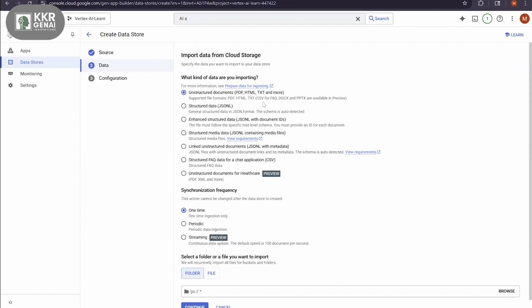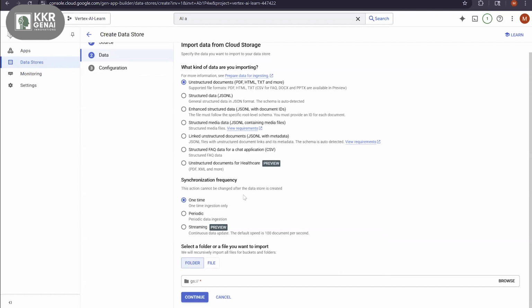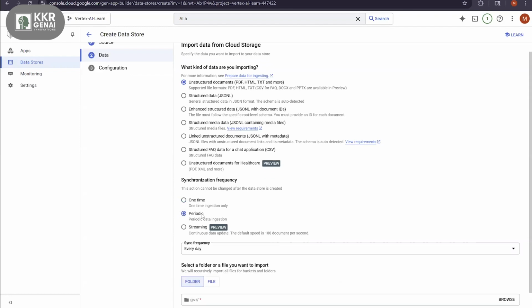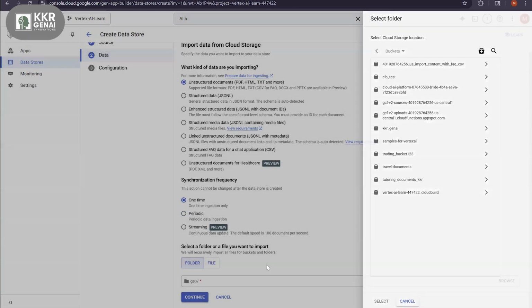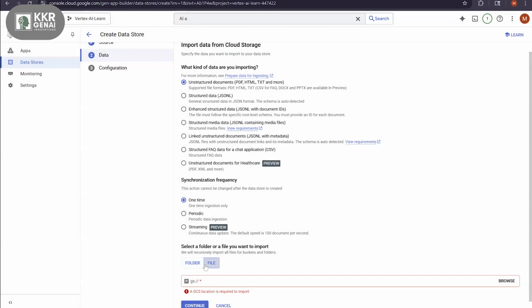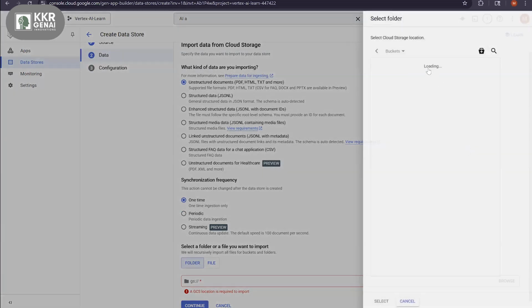So I can just click on unstructured document. Now, synchronization frequency is basically like, do I ingest only one time, or is it periodic, or is it streaming, right? In periodic, every day it syncs the documents from that particular Google Cloud storage. But for now, mine is only one time, so I'll just click one time, and then you browse the folder, right? Is it a folder or a file? If it's a folder, whatever is there in that particular folder will be added as a data store.